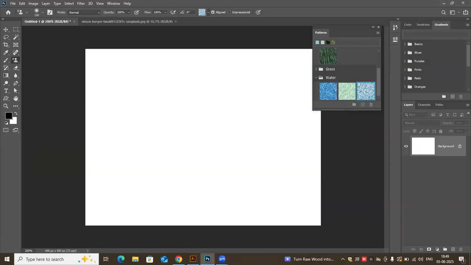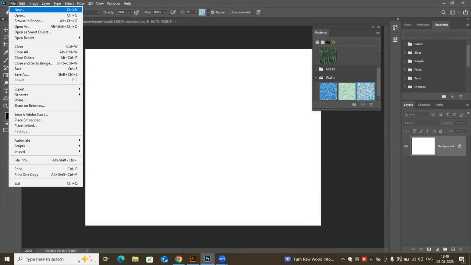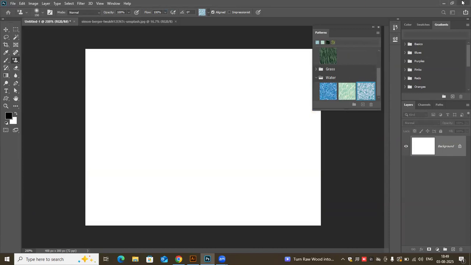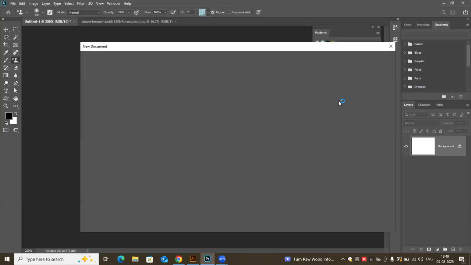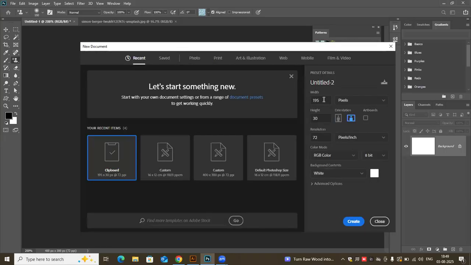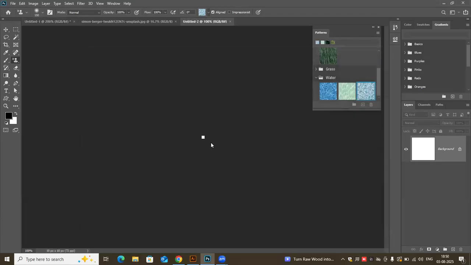For example, I'm taking a new file, a pixel file. I'm taking 10 by 10 pixels and my resolution will be 72. And one more thing in this dialog box: if you're printing in CMYK and you want to print, then your resolution will be 300. If you want RGB and you don't want to print, keep your resolution at 72. Okay, so I have created a very small pattern.